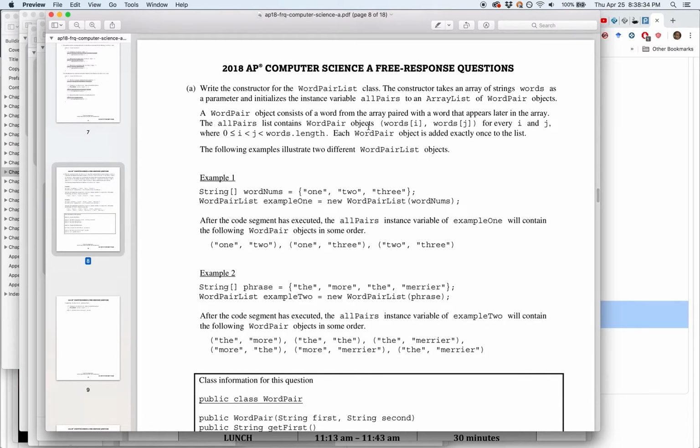Okay, so this part is a little complicated. This 0 less than i less than j less than words.length. But this example helps clarify what they're saying here. They have this array of strings. There's 3 parts, 1, 2, and 3. And then they call the constructor passing this in. So after the code segment has executed, the allPairs instance variable will contain the following WordPair objects in some order. 1 goes with 2, 1 goes with 3, and then 2 and 3.